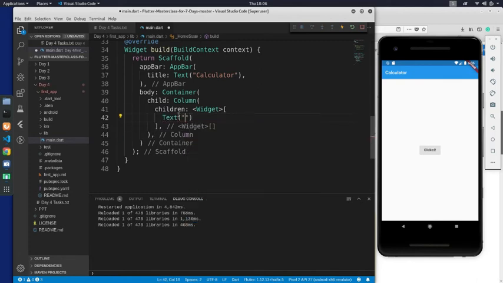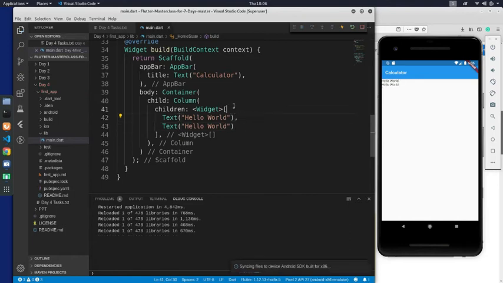So we can pass multiple text widgets saying hello world, text hello world. You can pass one below the other. Instead of giving a semicolon, you need to give a comma, because it is a list. And you can see each of them are printing one below the other, because those are columns. These are columns and these are rows, which should come on the opposite side. So yeah, that's why they are printing downwards.